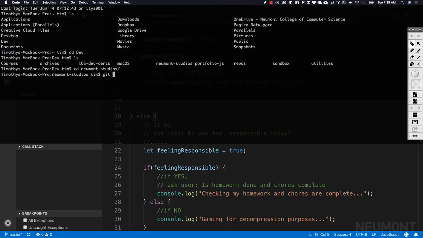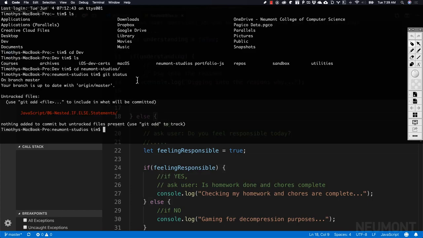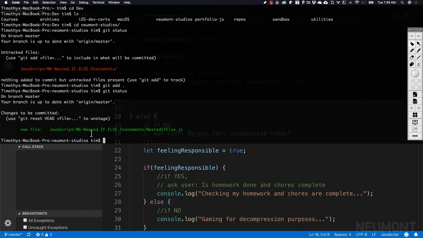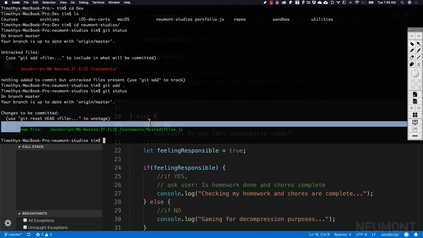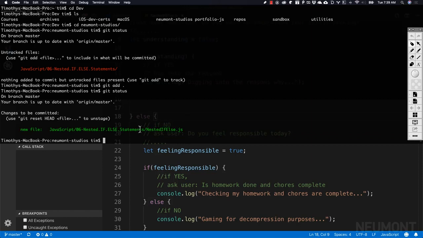I'm going to do a git status. That's going to tell me what files and folders have not been added to my repo. As you can see, the current one where we're doing nested if-else statements hasn't been added. So I'm going to do git add. And then I can do a git status, and it should show that this is now added. In other words, it is staged to be added to my repository, but has not yet been committed.